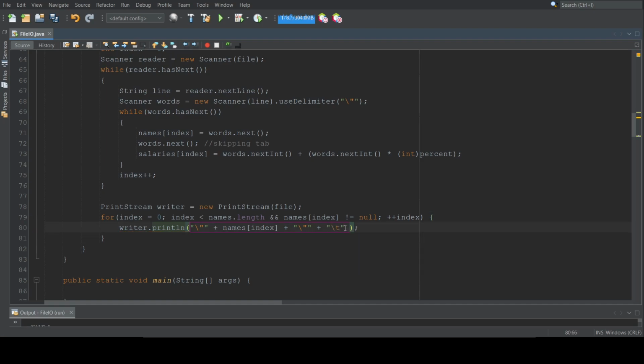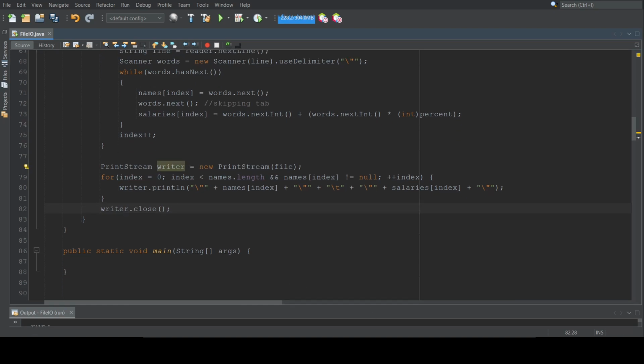Now, after the tab, again, you need to open the quotations, have your salaries of index, and then close the quotation. The same way how it was written in the file. And once you're done with the loop, you can just close your writer.close. And I think that should be it for this question.